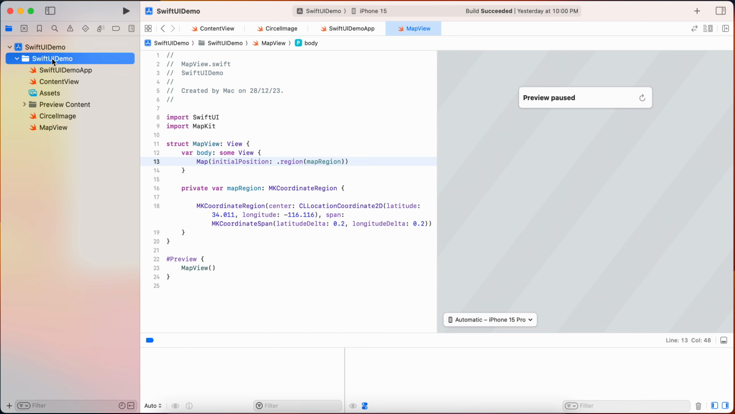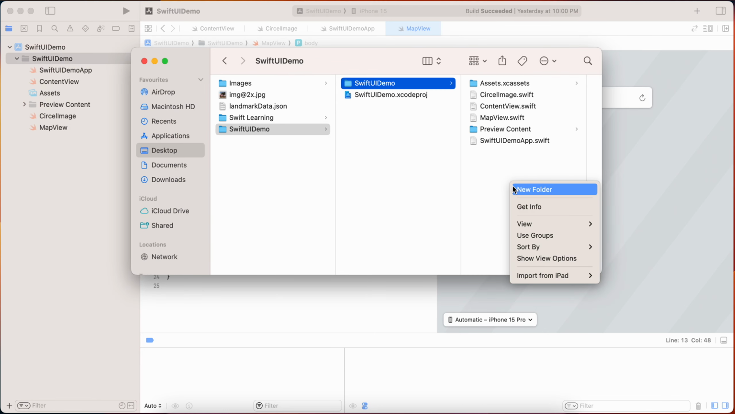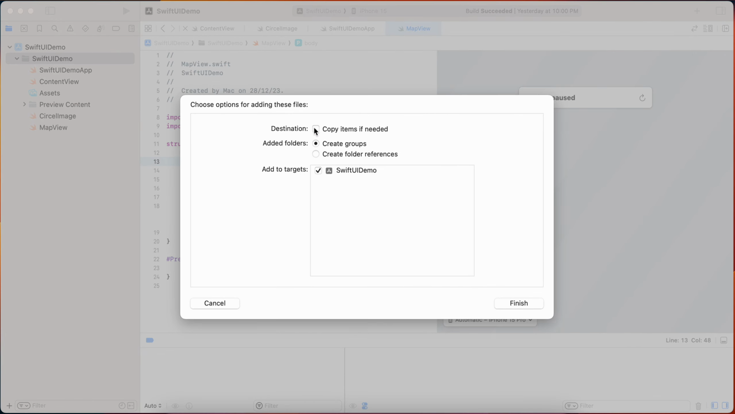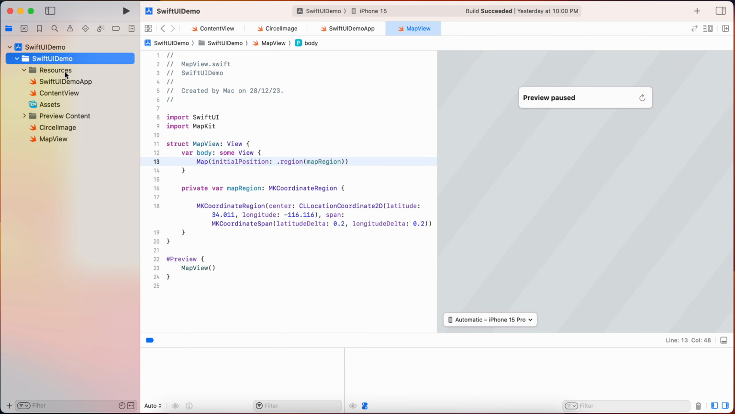First of all, let's create a new resources folder. So we will create a resources folder over here, and just add it over here. Copy items if needed. So in the resources folder we will add our data.